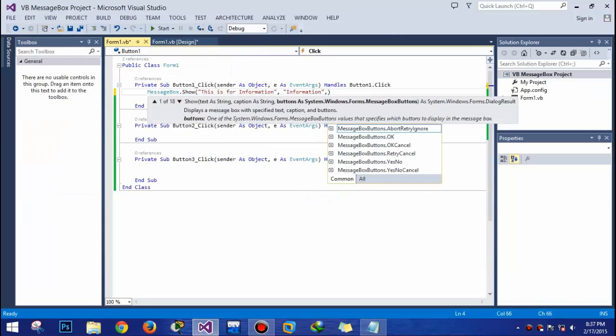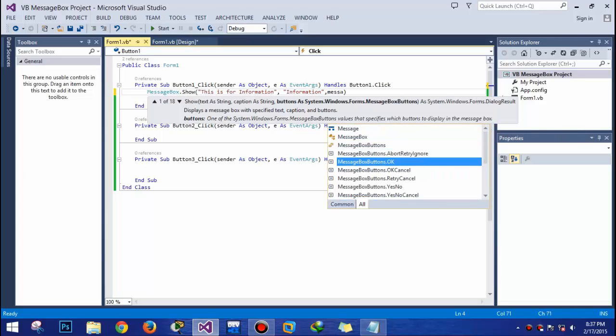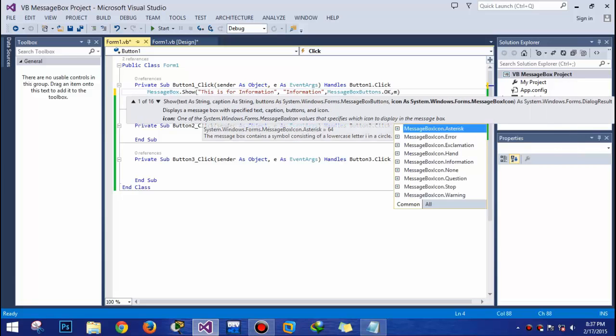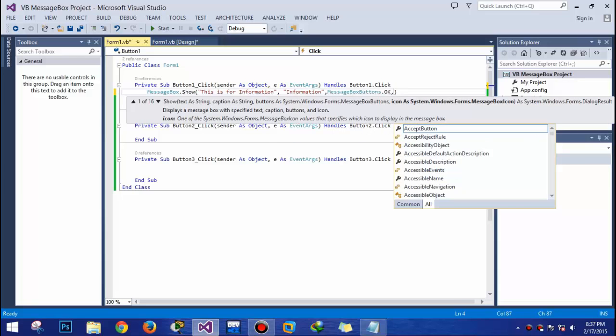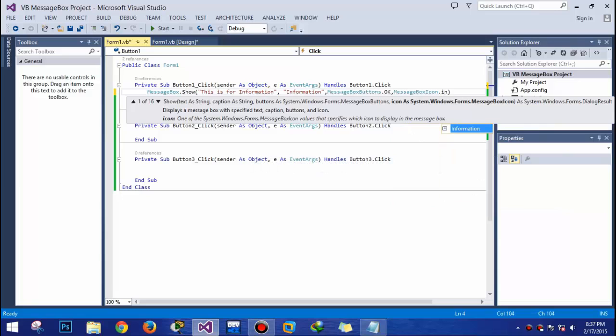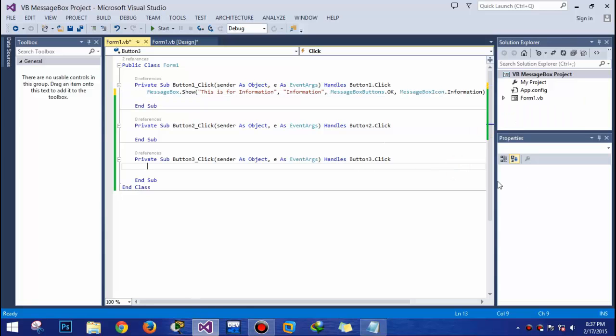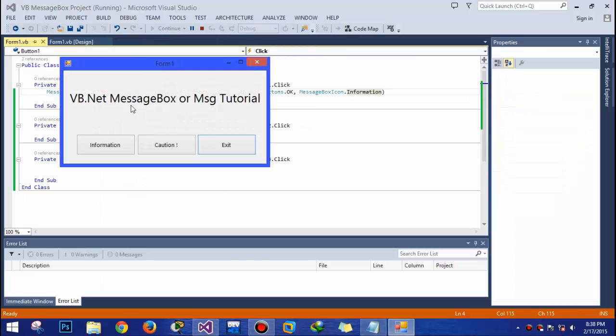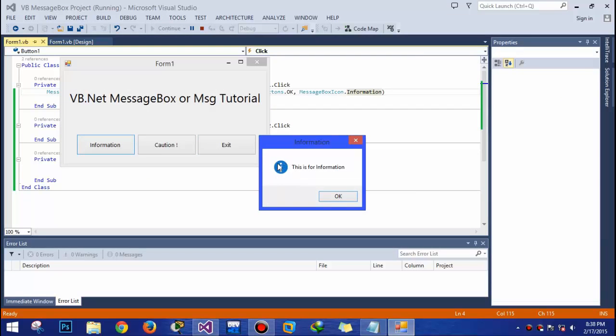Okay, now we have to give it an OK button. So type MessageBoxButtons.OK and comma, and we also have to give it an icon as information. So type MessageBoxIcon.Information. Now again debug the program and you will find that the header and message box are complete with an information icon. So let's debug. Okay, this is for information. The information button exists with the header.